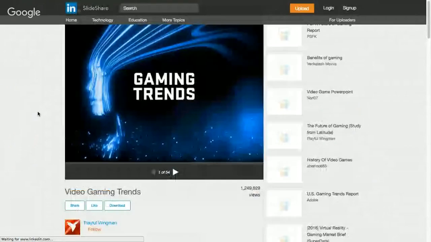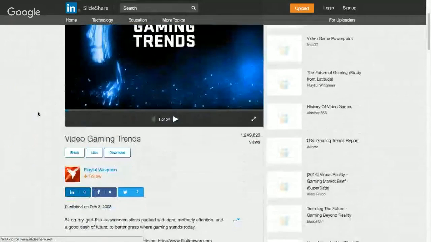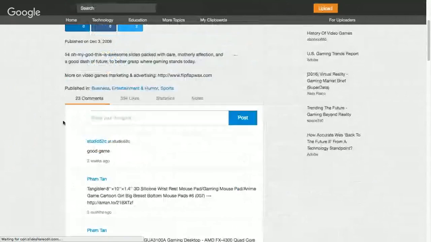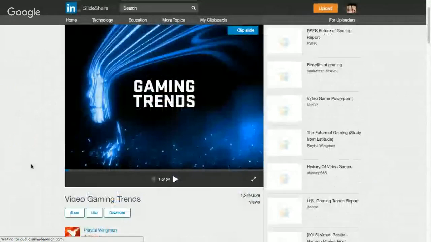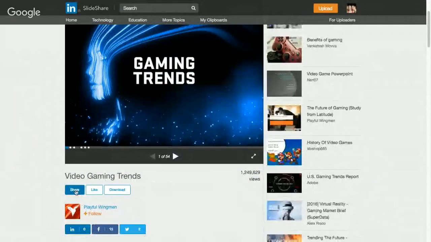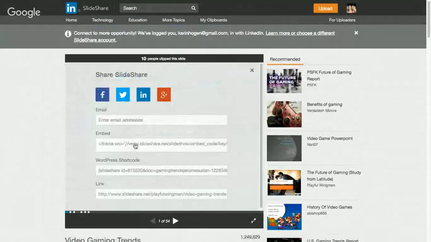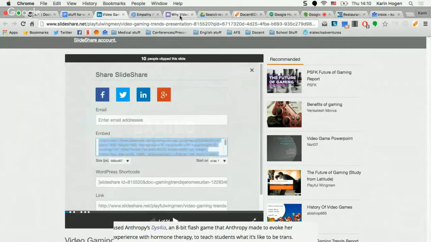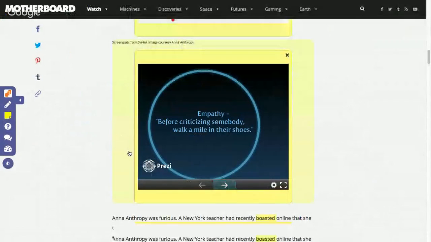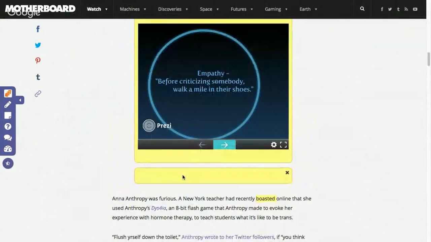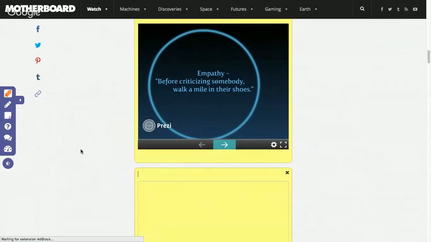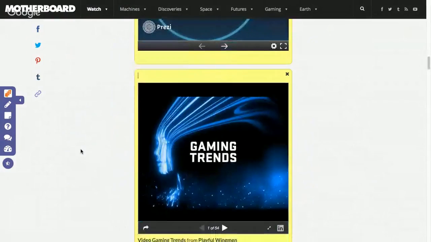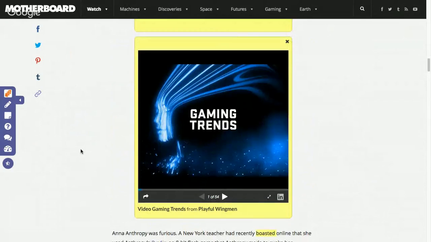I found this about video gaming trends. And all I have to do, once again, once it loads, is click share, which gives me an embed code. Copy that embed code, go back to my article, sticky note, and remember you can type things above the sticky notes as well, and put it there. So no separate tab for my SlideShare there either.